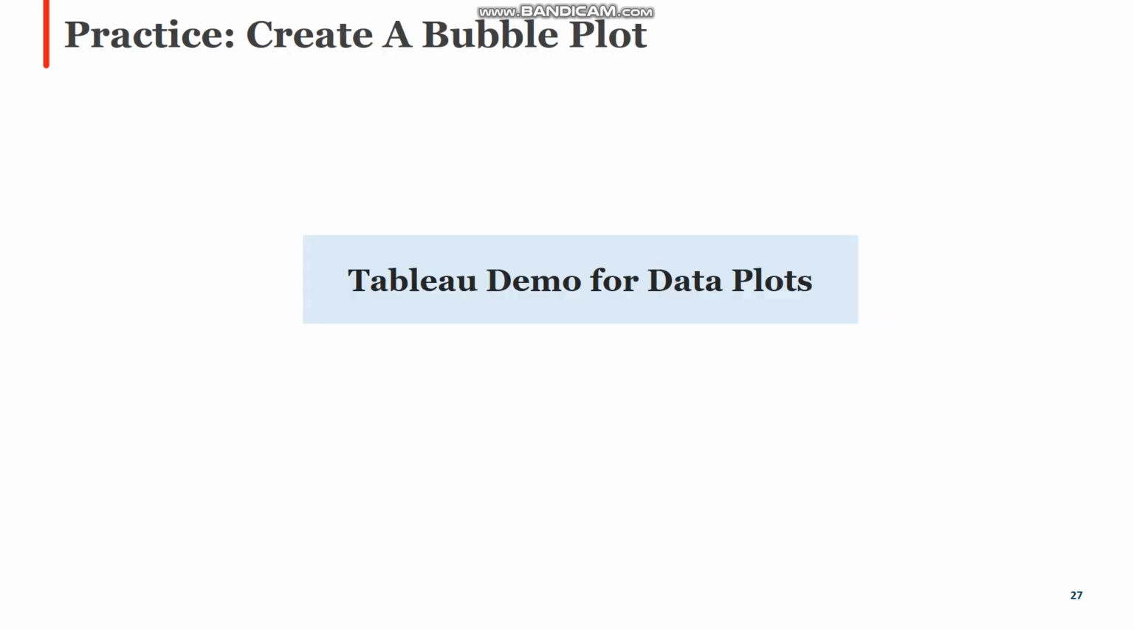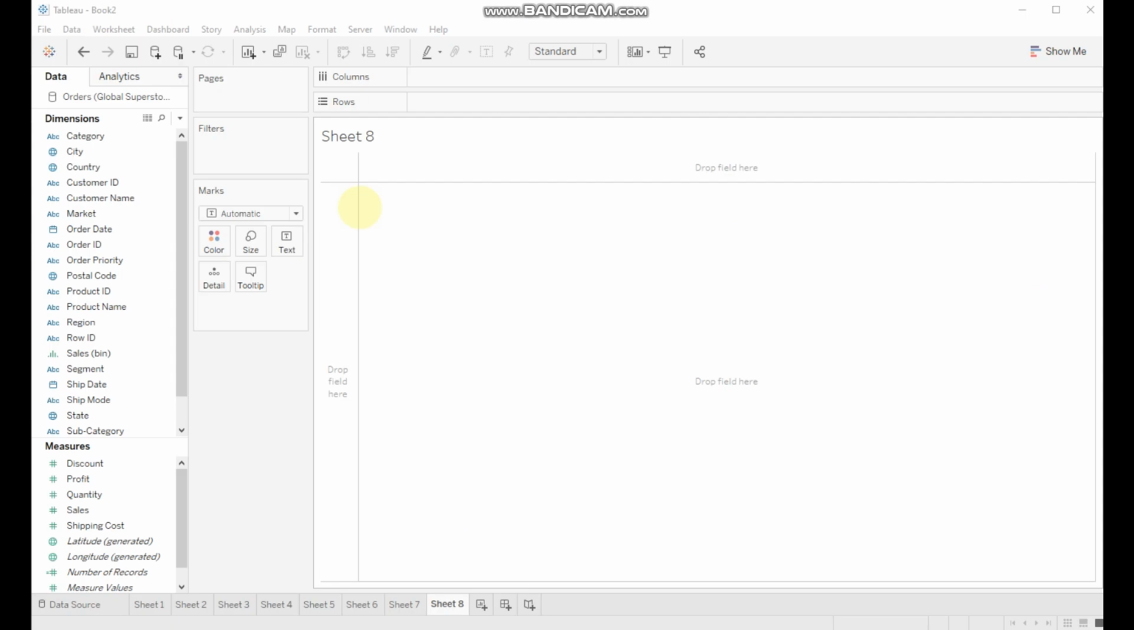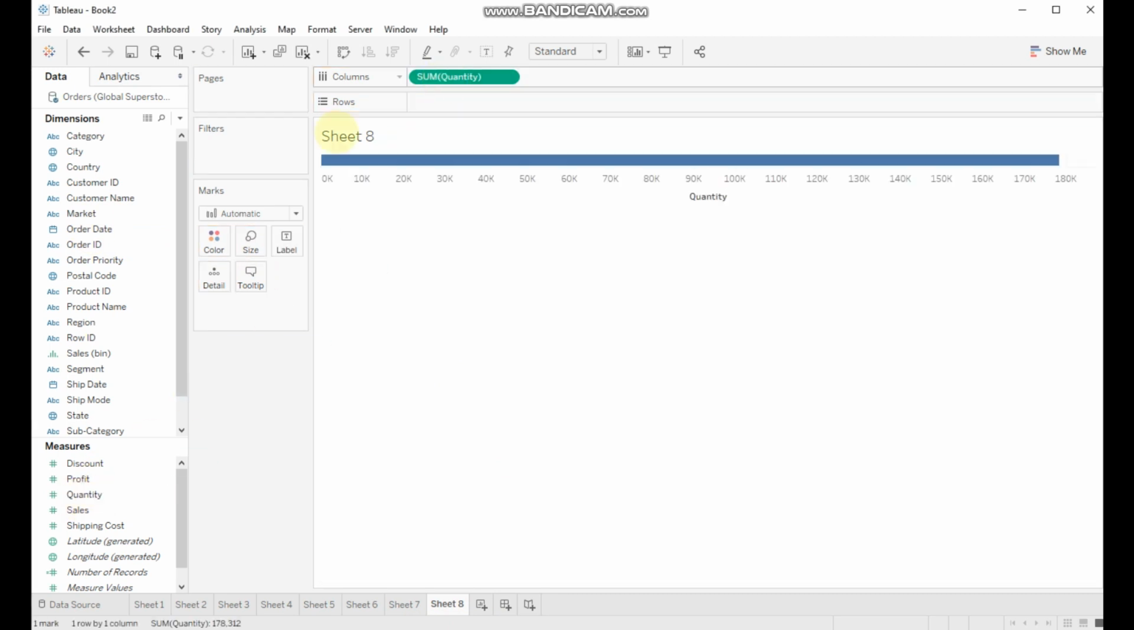Next, I will show you the demo in Tableau. In this demo here, we are going to show you how the quantity varies with profit and also the number of orders for each market using the bubble plot. So what you need to do here, create a new sheet. Well, next we will drag in the quantity to the column and also the profit to the rows.